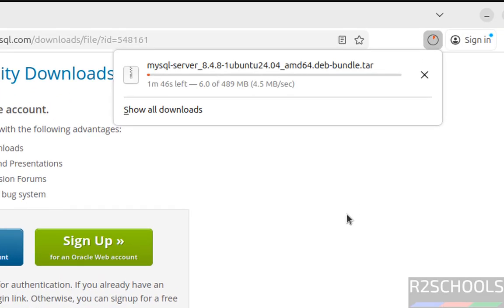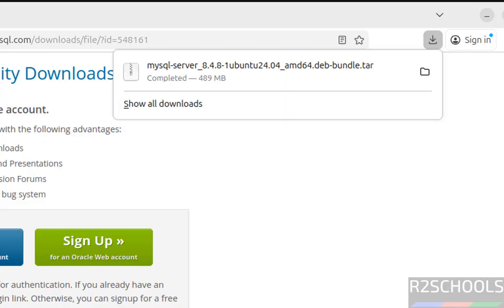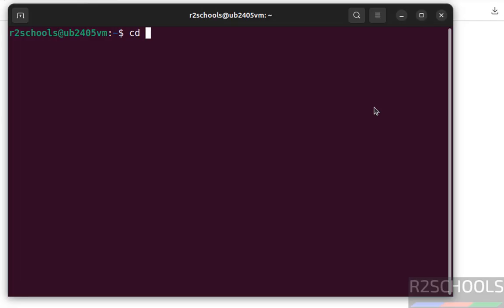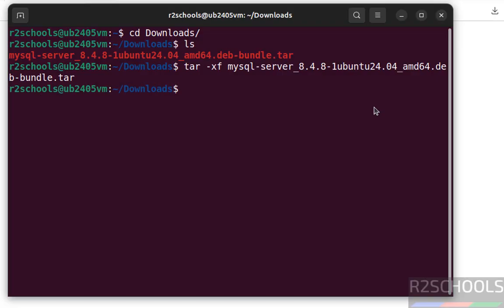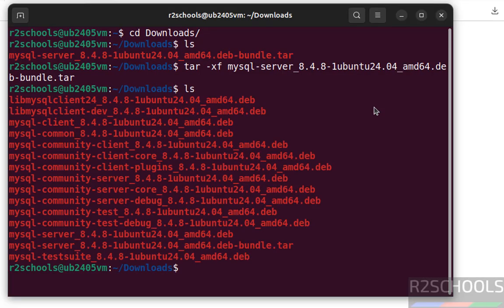See, download started and its size is 489 megabytes. Download completed, open terminal, go to downloads. Ls, we have to unzip this one, tar -xvf mysql, press the tab from your keyboard to autofill the entire file name, hit enter. Ls, now we have to install these packages.